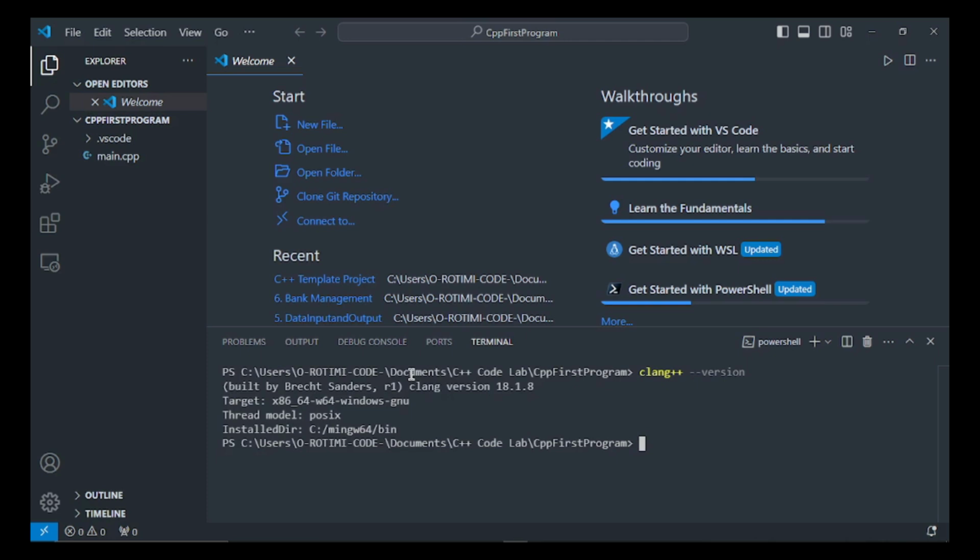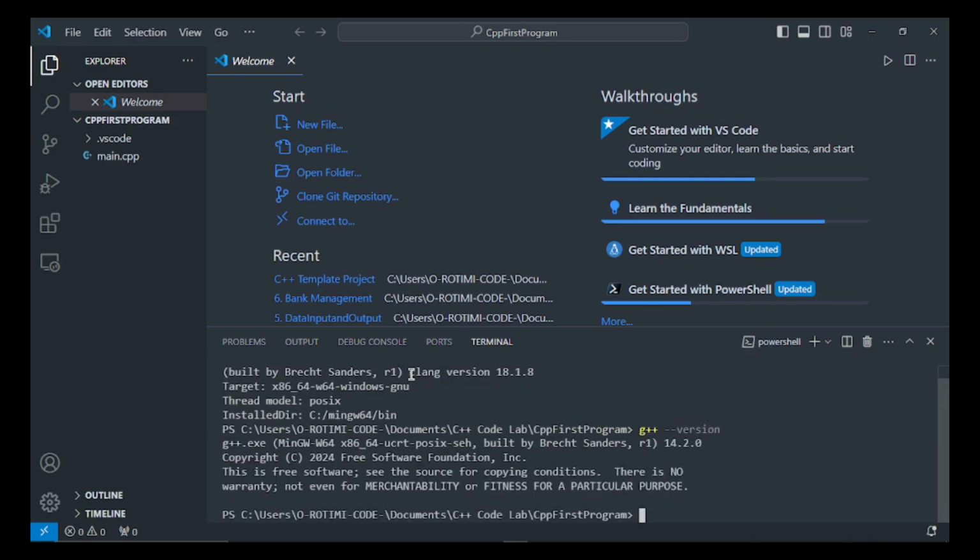Is it GCC or g++ --version? I don't know why I'm typing GCC. I'm typing the name of the compiler. Sorry, it is g++. Of course, it is g++. I'm sorry about that. So this GCC is working, which is this one here.